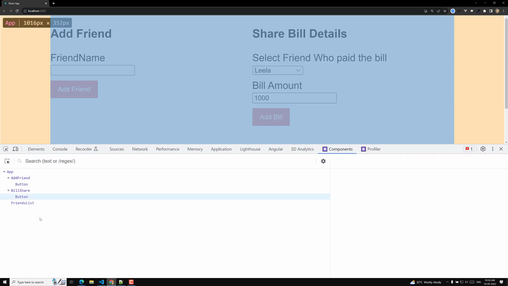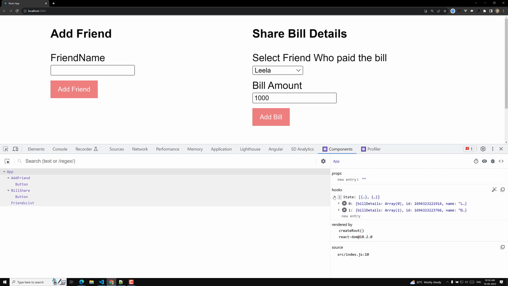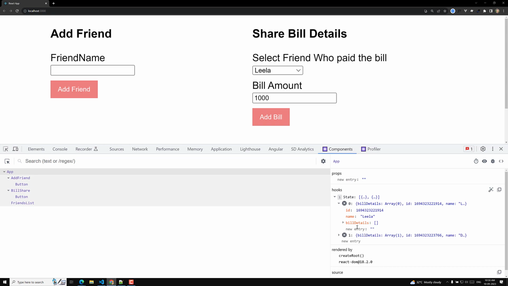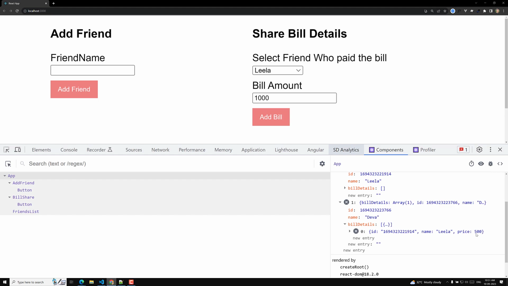in the components in the app.js. So we have a state, right? Here Leela has no need to pay the bill, whereas for Deva, in the billing details, you will be able to see one data has been added. That is, Deva has to pay 500 rupees to Leela. So this is the amount he needs to pay.